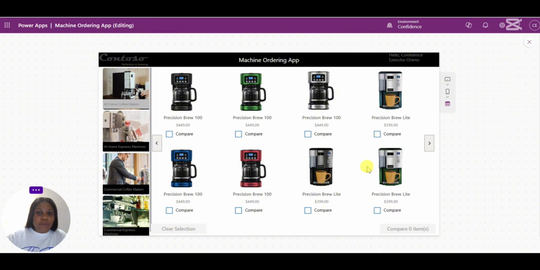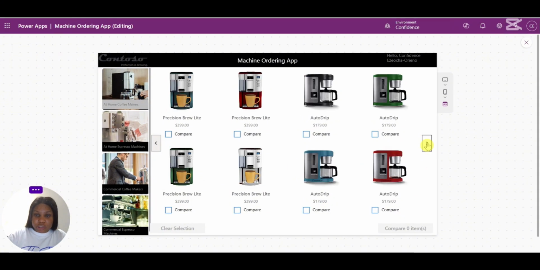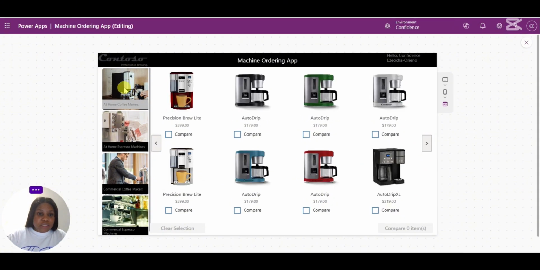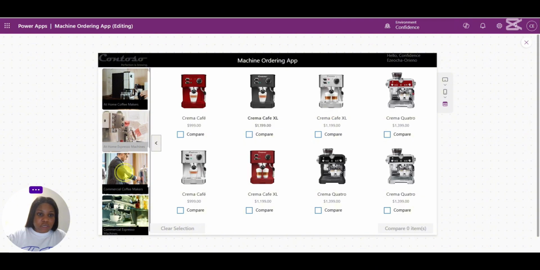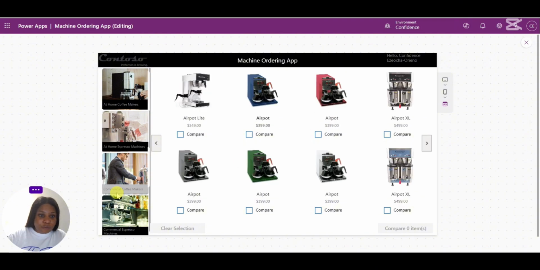Now on here you can navigate to different machines, and on here you can select the different machine types that you can navigate to. Now once you click on this, it takes you here. You click here, which is commercial coffee makers. It takes you to this part.